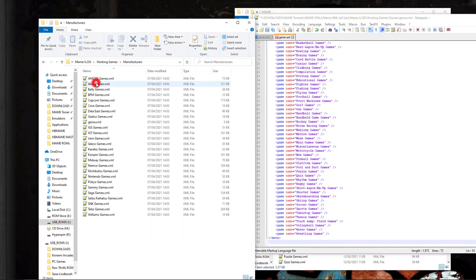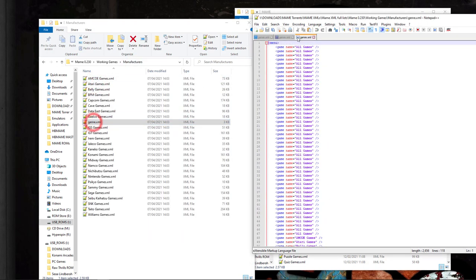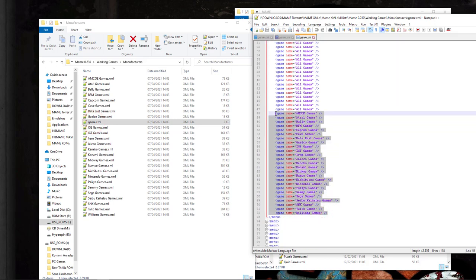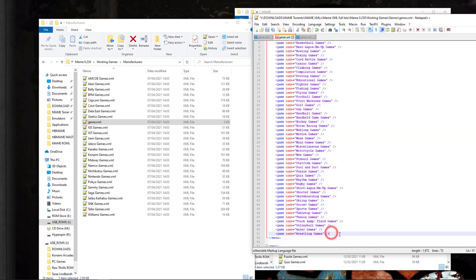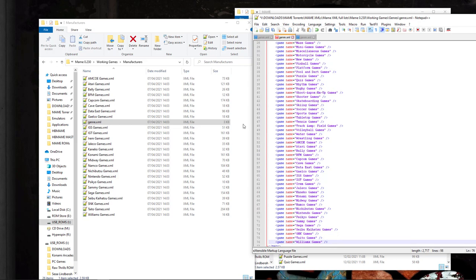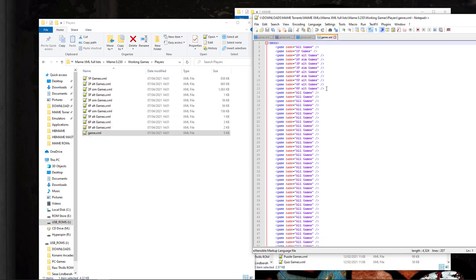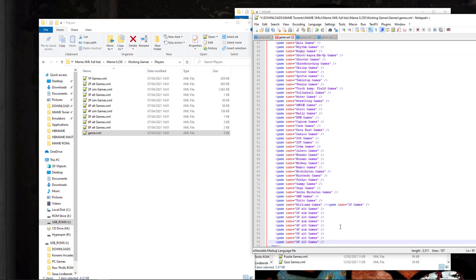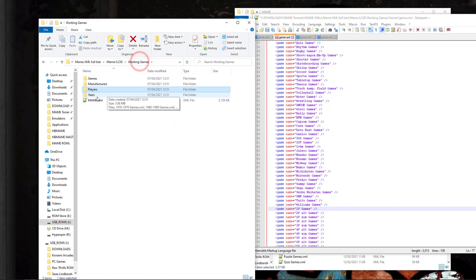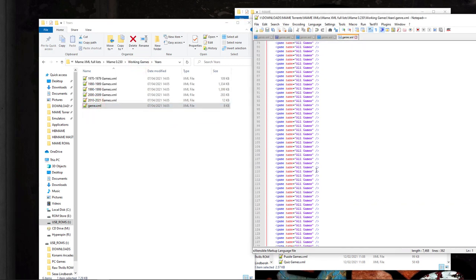So I'm going to go to manufacturers, and I'll go to genre, and I'll get rid of all of this, and I'm just going to grab these. Control C to copy, and let's paste that in at the bottom. And then I'm going to go to players, genre, take that bit, Control C, Control V. And then we're going to go to years, genre.